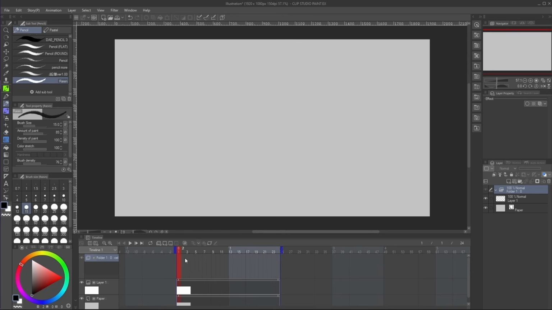So in my timeline, I can click and drag this red bar for my playhead. This scrubs through my animation. I can also change how long my animation is or how short the playback is. I can make my animation playback start sooner or end sooner by dragging these.